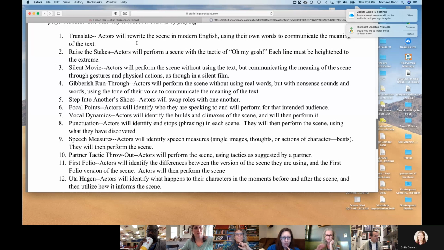So translate. Actors will rewrite the scene in English and using their own words to communicate the meaning. Just so you know, rewrite in English is not sitting down and writing it. That's an English class. I want them on their feet. I want them spontaneously improvising and putting the text in their mouth. The minute I say translate, and she gets her notebook out and starts to do this, I say, nope, sorry, Cynthia, up. I need you on your feet. I need you up doing stuff.